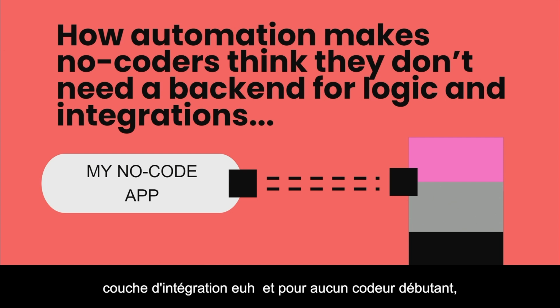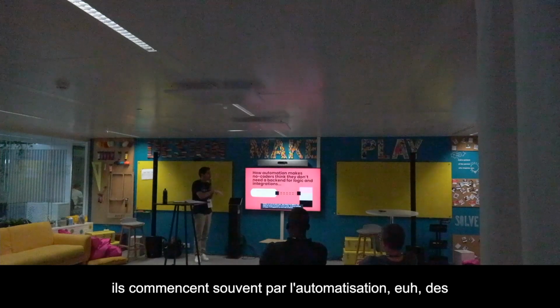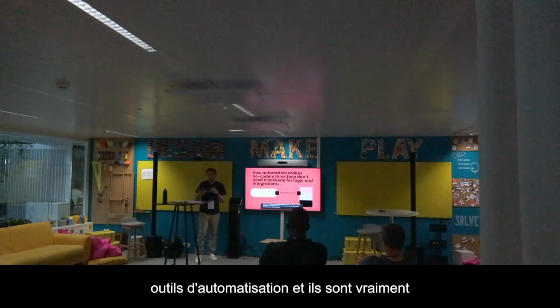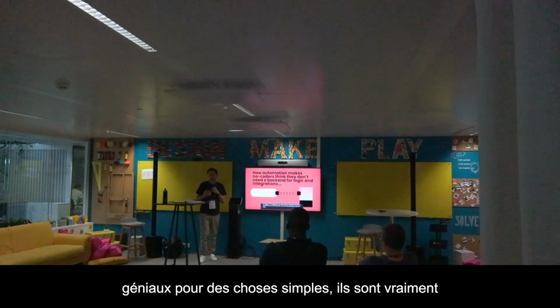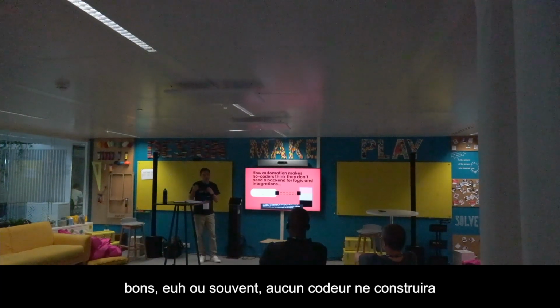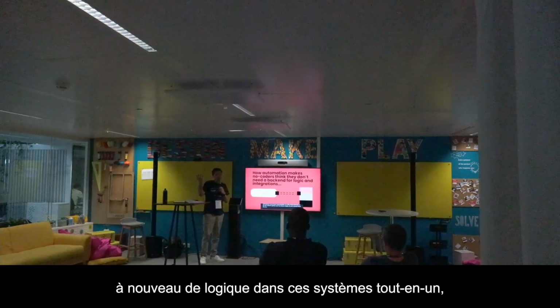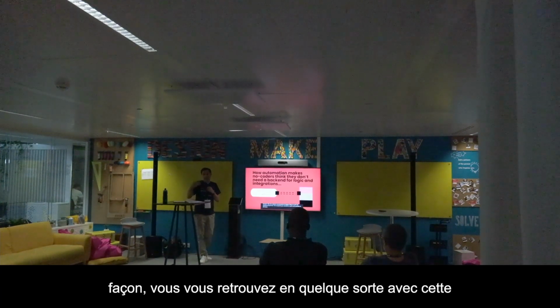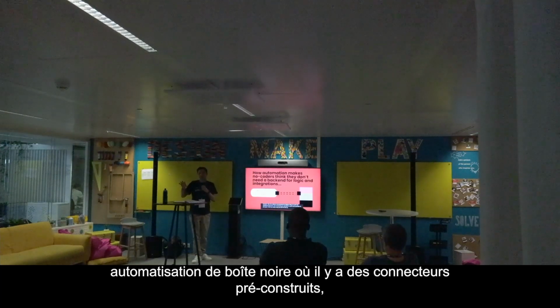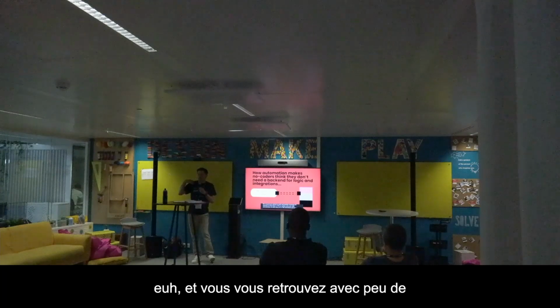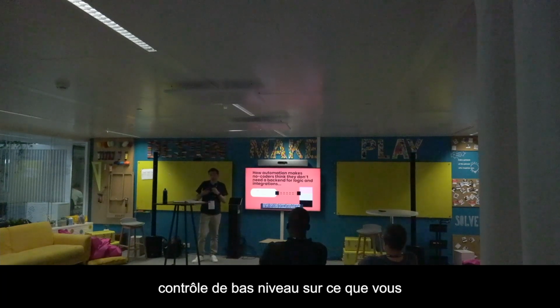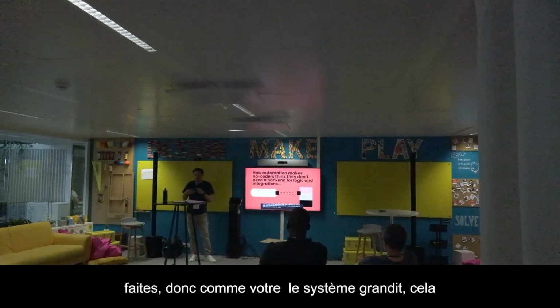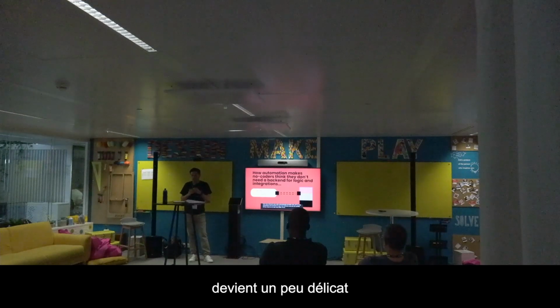And for no-coders starting out, often they start with automation tools, and they're really great for simple things. Or often no-coders will build logic, again, in these all-in-one systems, and they won't know quite what they're applying and why and how. Either way, you kind of end up with this black box automation where there are pre-built connectors, and you end up with little low-level control over what you're doing. So as your system grows, that gets a bit tricky.